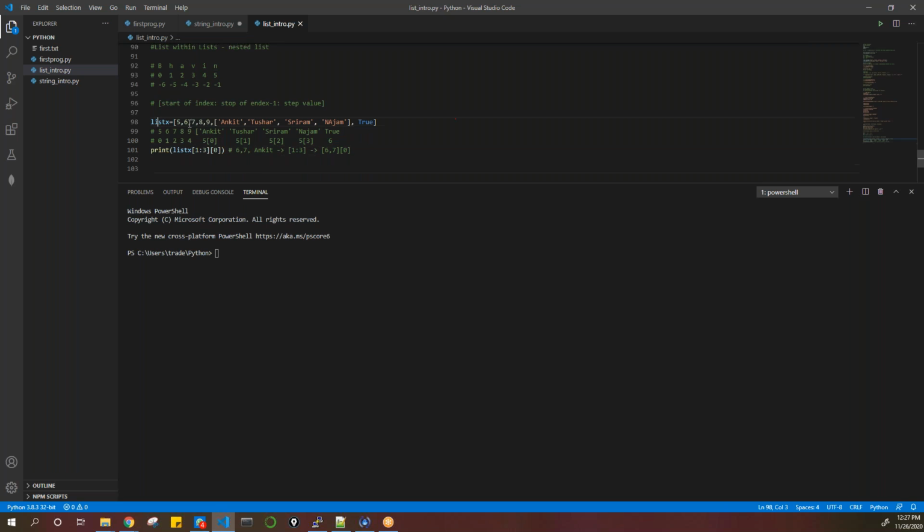But the whole idea of a list inside a list is this. When there's another list which is defined inside a list, the way you access it is nothing but print list X. You give the first index and then you give the second index. So the first index, let's say 1, and then you give the next index element. So now it will print 1 and Sriram.